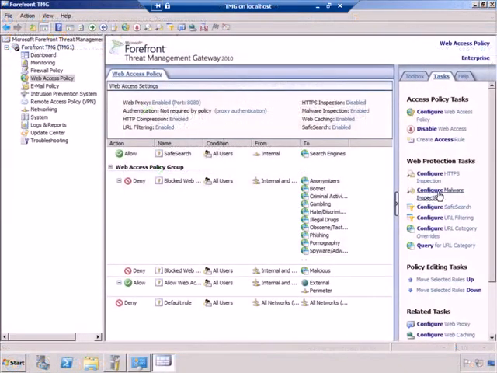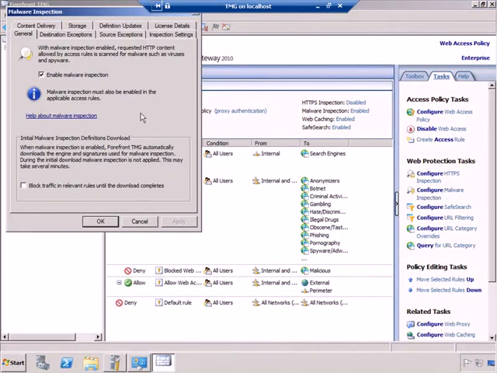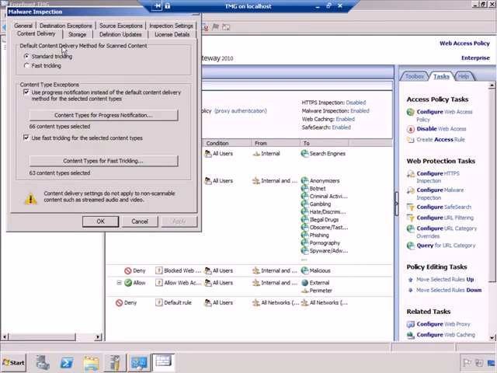So where do we configure our content delivery options? Well, we go to the Web Access Policy area and choose Configure Malware Inspection. And you're going to see that there's a Content Delivery tab up here in the upper left-hand corner. You can choose your trickling type, and then you can choose your content type exceptions.